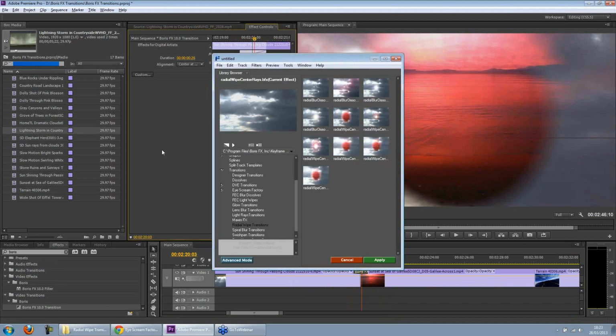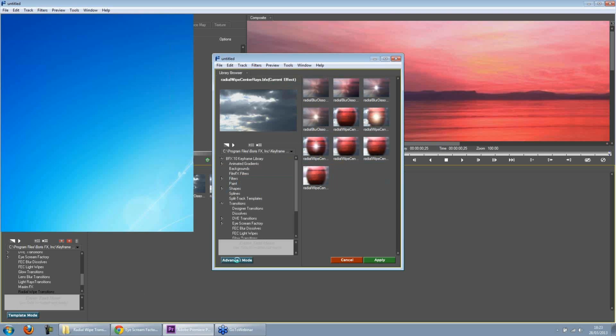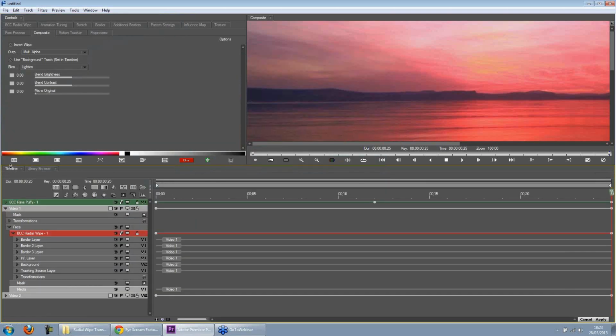Make sure when you go into the interface, if I go back to advanced mode, make sure that you have this library browser visible, which is under the window menu, and make sure that you know how to switch into template mode or back to advanced mode. And make sure that you know within the timeline, if you're in advanced mode, where this apply and cancel button are, where these two are.